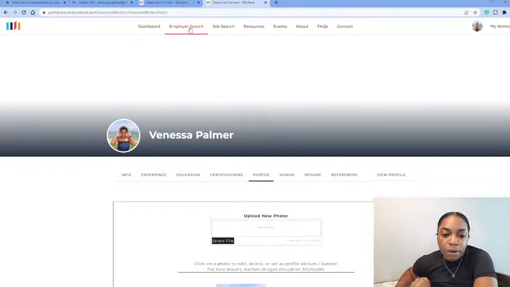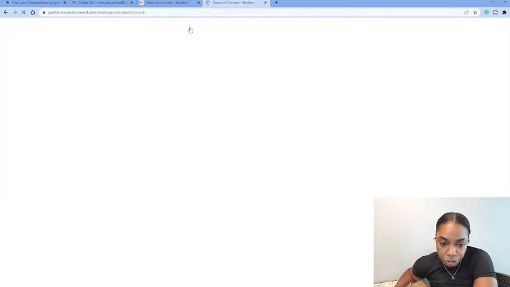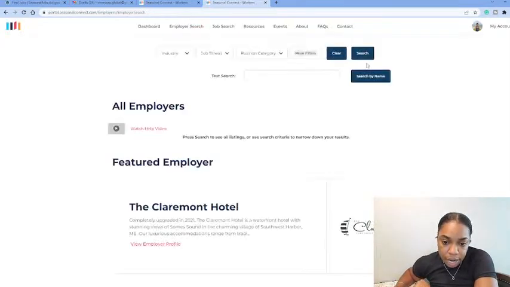So to find the more fields, you're going to Employer Search. Employer Search, and then you click More Filters right here. And that's how you find it.